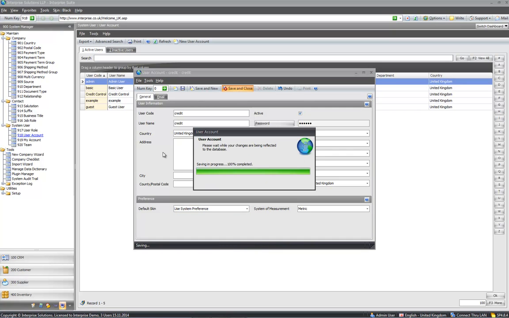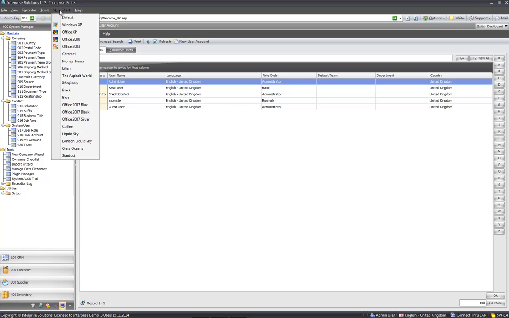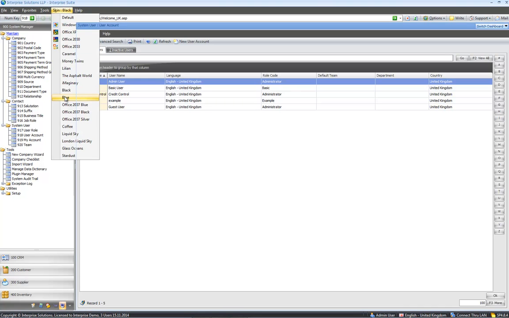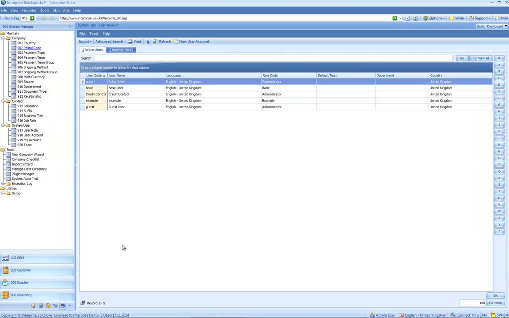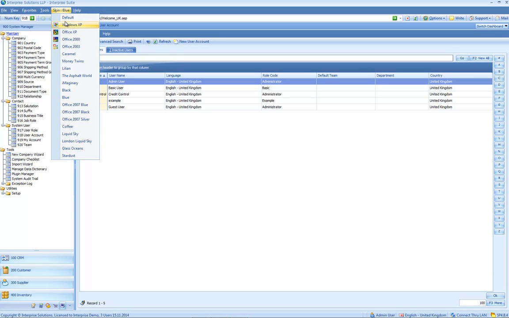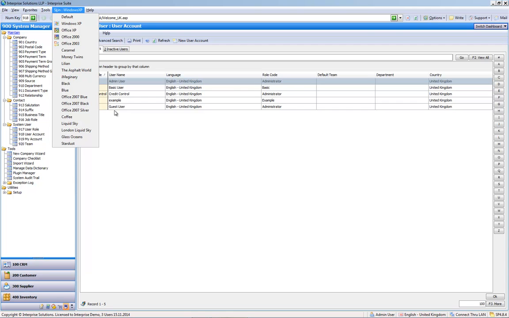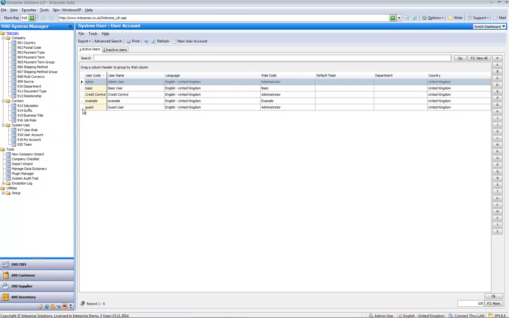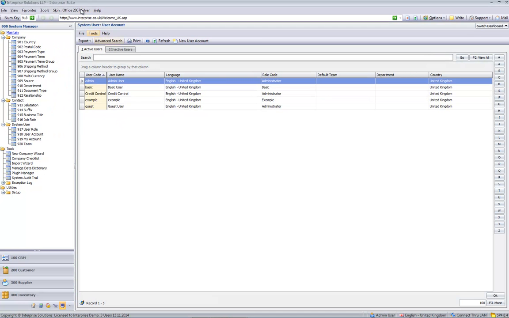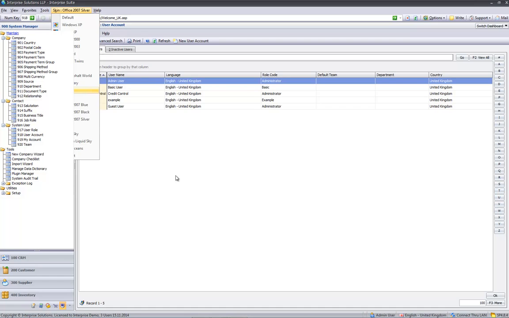But what the skin really means is, I've got the black skin here, you've got blue. It just changes everything. I've got kind of a Windows XP type look. It's great if you've got lots of company data sets, because you can specify that in that company data set we have black, in that one we have blue, in that one we have kind of silver, so it reminds you where you are. I'm just going to go back to black because I quite like the black one.